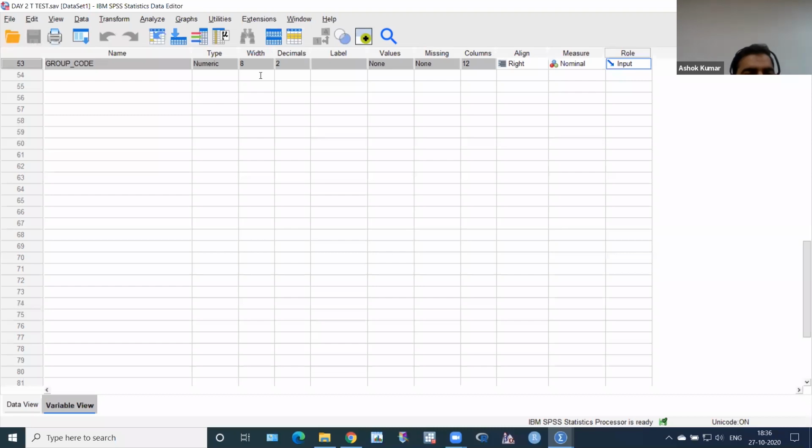No problem. Oh, group code. Why do I need decimal? There is no need of decimal because this is nominal. No need of this, so I can remove it. Oh, very good. Width 8, okay, it's okay.